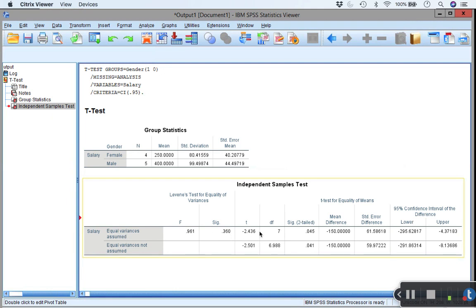So I'm going to continue on this top row. The equal variance is assumed. You can see the calculated t statistic we have here. We have negative 2.436. It's a 7 degree of freedom test, which we know from looking up in the table in the back of the book. And it's given us a significance test, and you can see we're at 0.045, which indeed is less than that cutoff of 0.05. So it looks like we have a significant difference between men and women on salary.